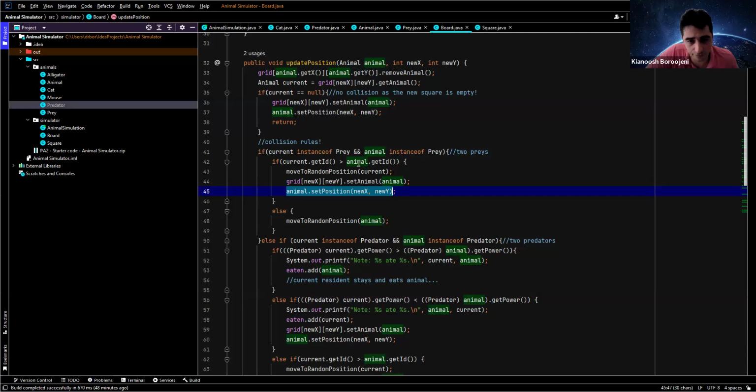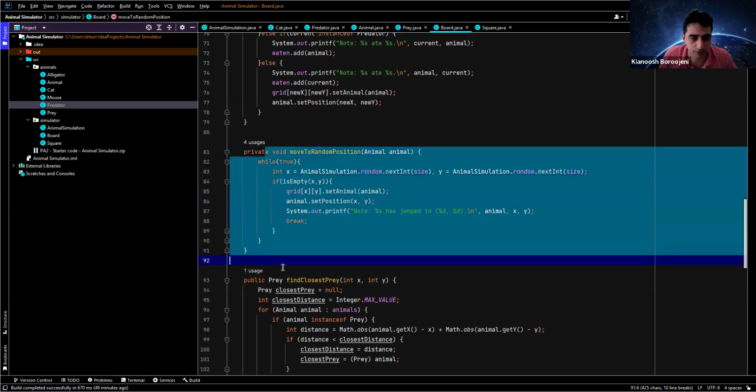Otherwise, if the animal's ID is greater than current.id, then we're going to leave the current animal to stay in that new X, new Y position. And instead, we are going to move the animal to a random position. So current stays, animal moves. And this move to random position is pretty simple.